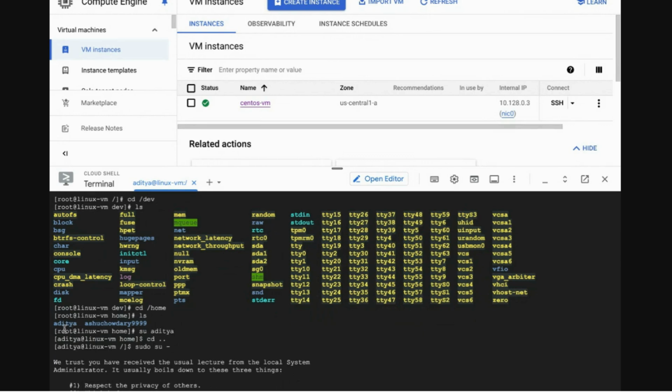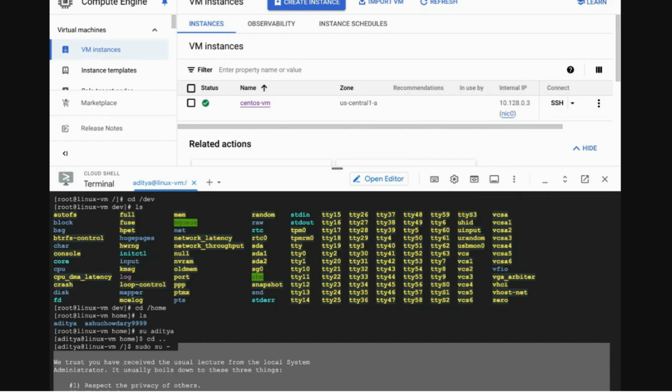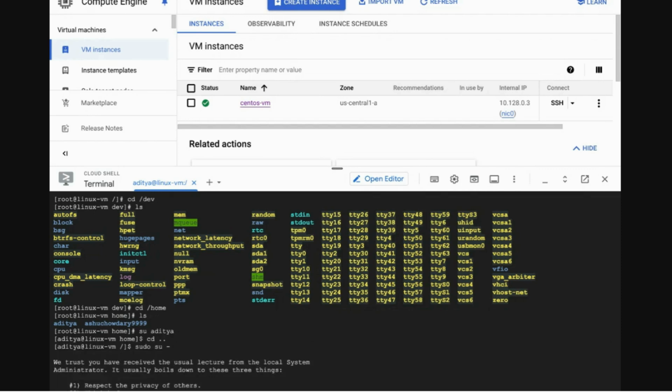Yes, sir, I wanted to move to root user. I put sudo su minus, to change into root user, and then it asked all this stuff. Did you set the password for your Aditya user? No, sir, I didn't. I had a network trouble when I was setting the password, so I didn't do it. Fine. You do one thing, just type exit.